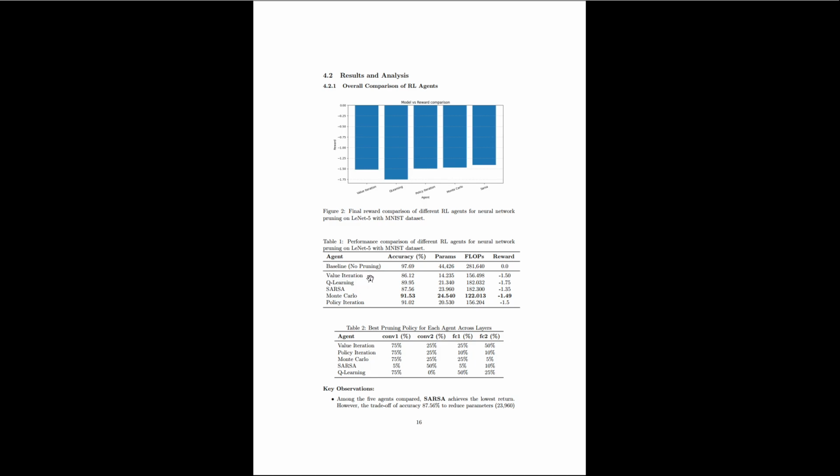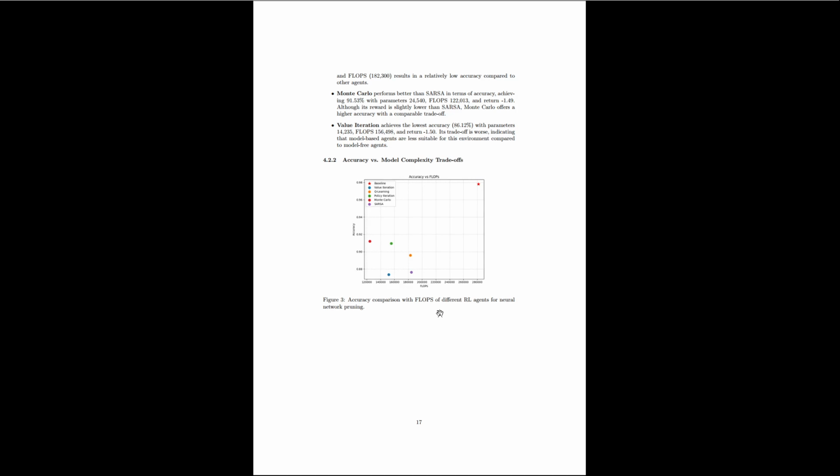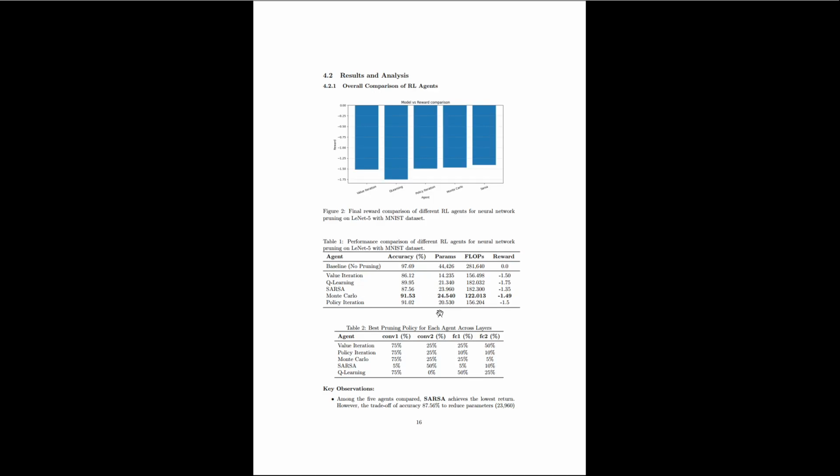And as you can see here, with the baseline, the accuracy is 97%. And with Monte Carlo, the accuracy seems decreased about 6%. But the FLOPs and the parameters have been reduced about 50%, which is a really good result. And this is the best pruning policy for each layer, for each agent across the layers.